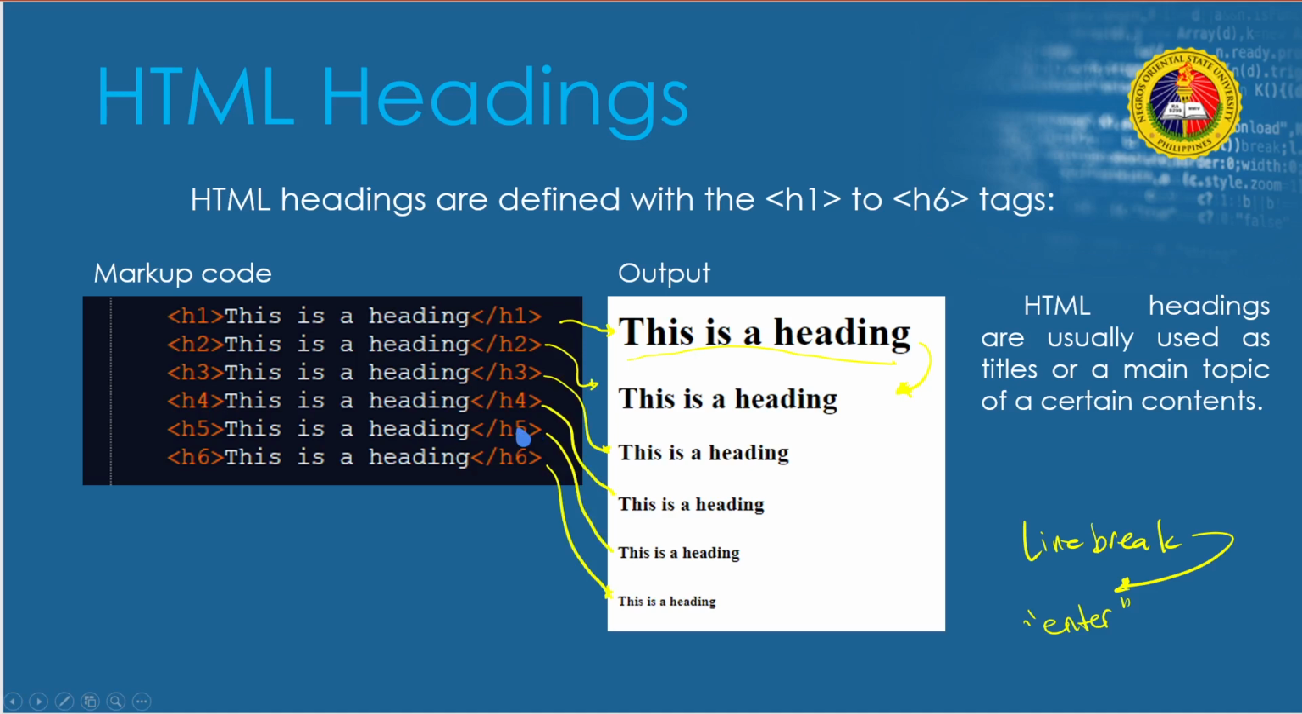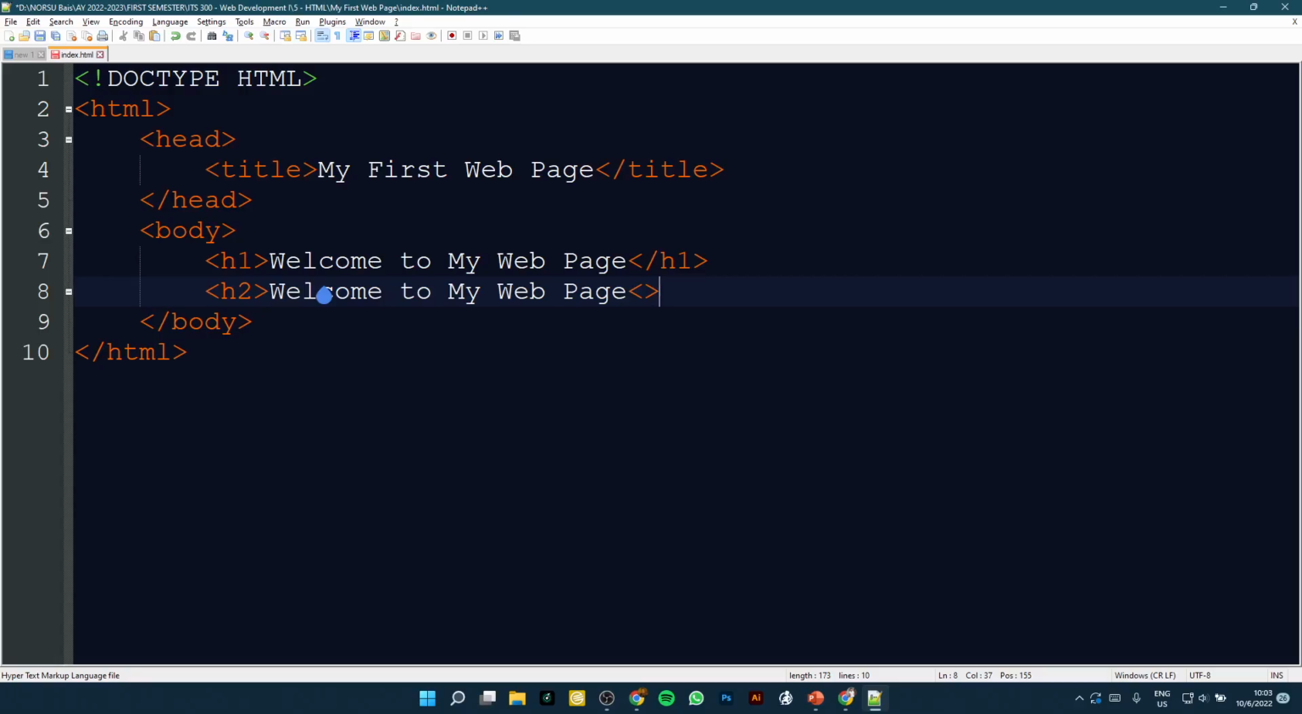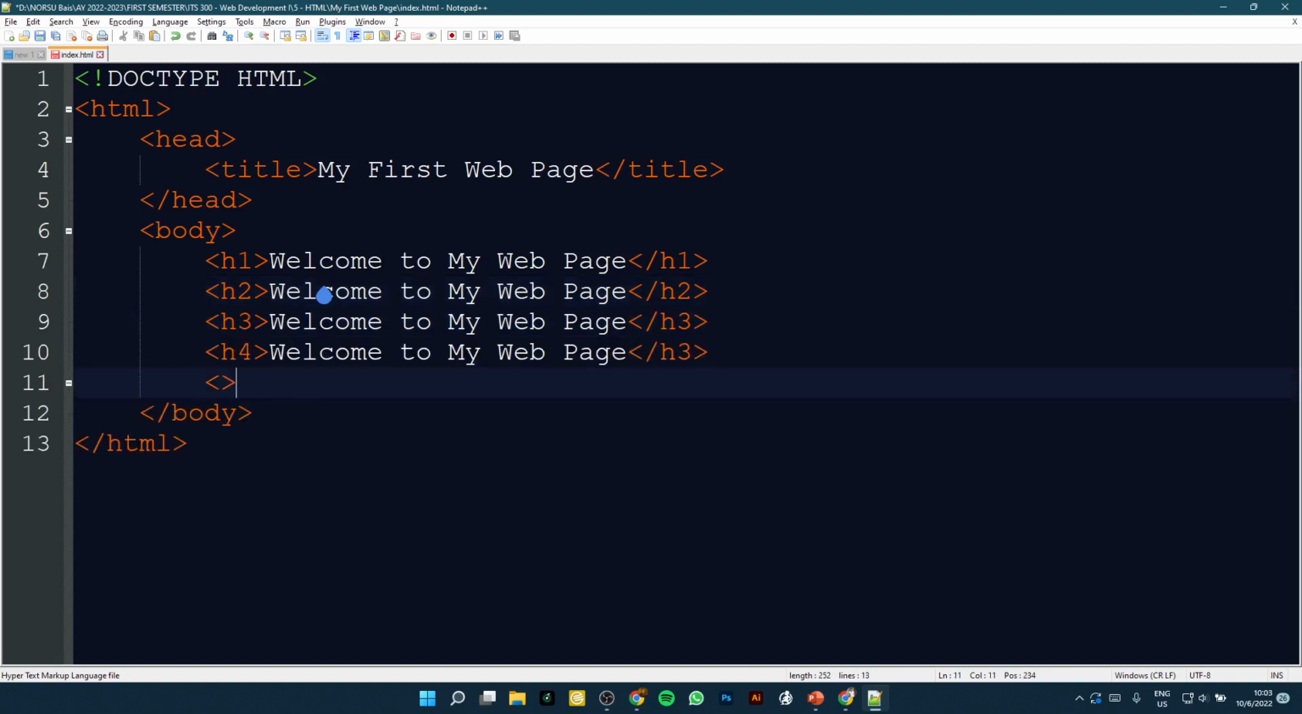So we'll just copy this. Okay, and then let's use H2. So we know that this part right here should be smaller than the one above it. And then another one, we use H3. Obviously, every time that we add an HTML tag, we should always close it. And then H4, and then H5. What's the smallest? H6, sir. H6.